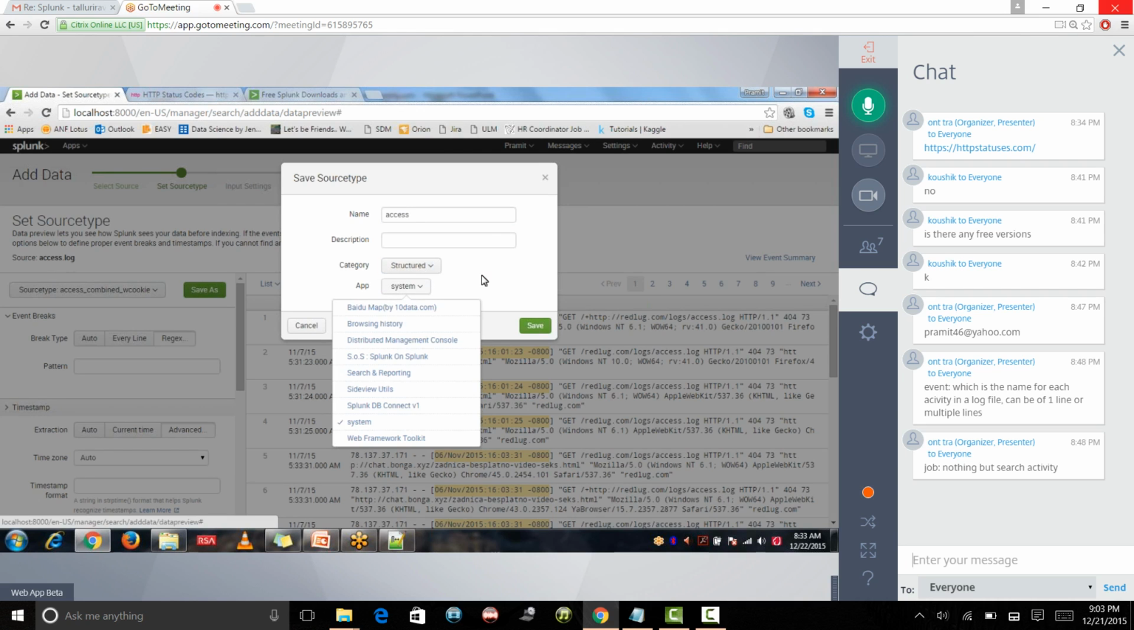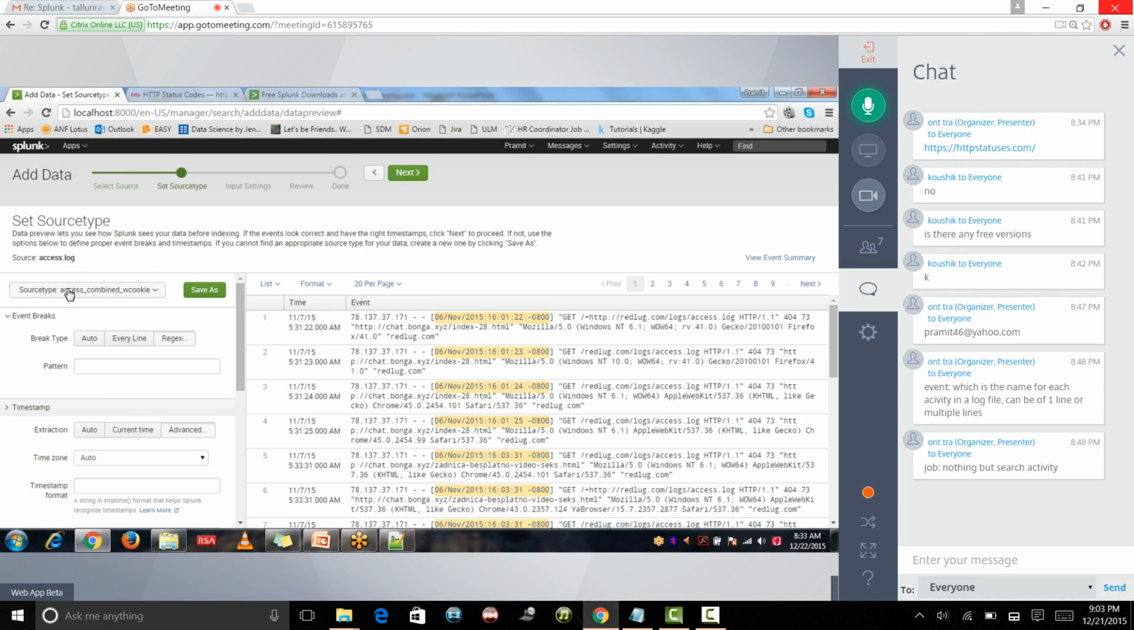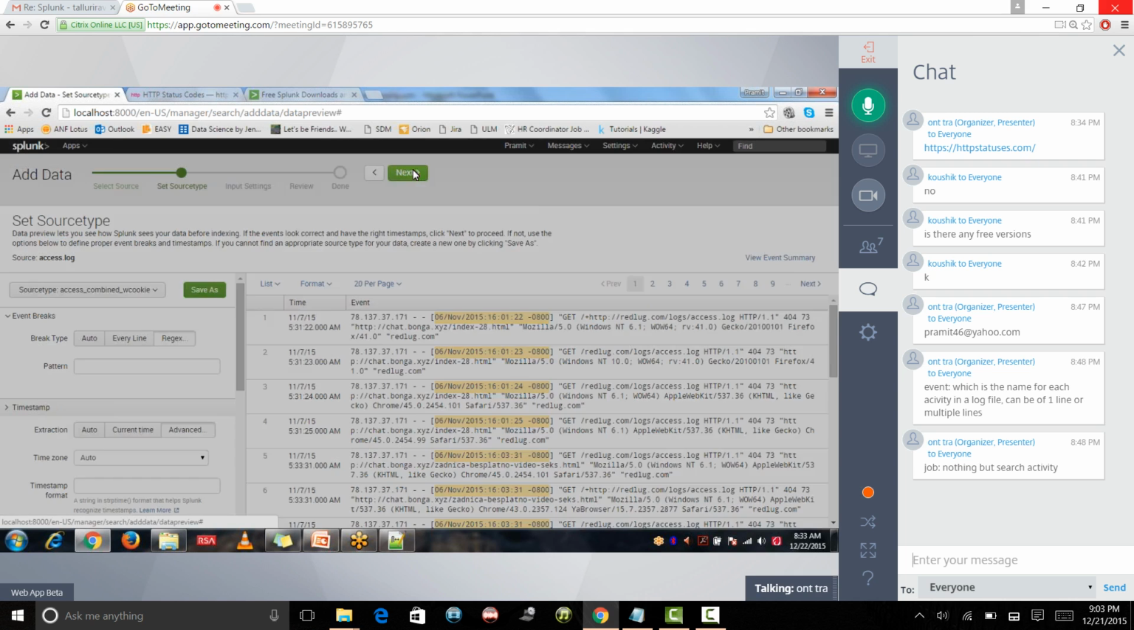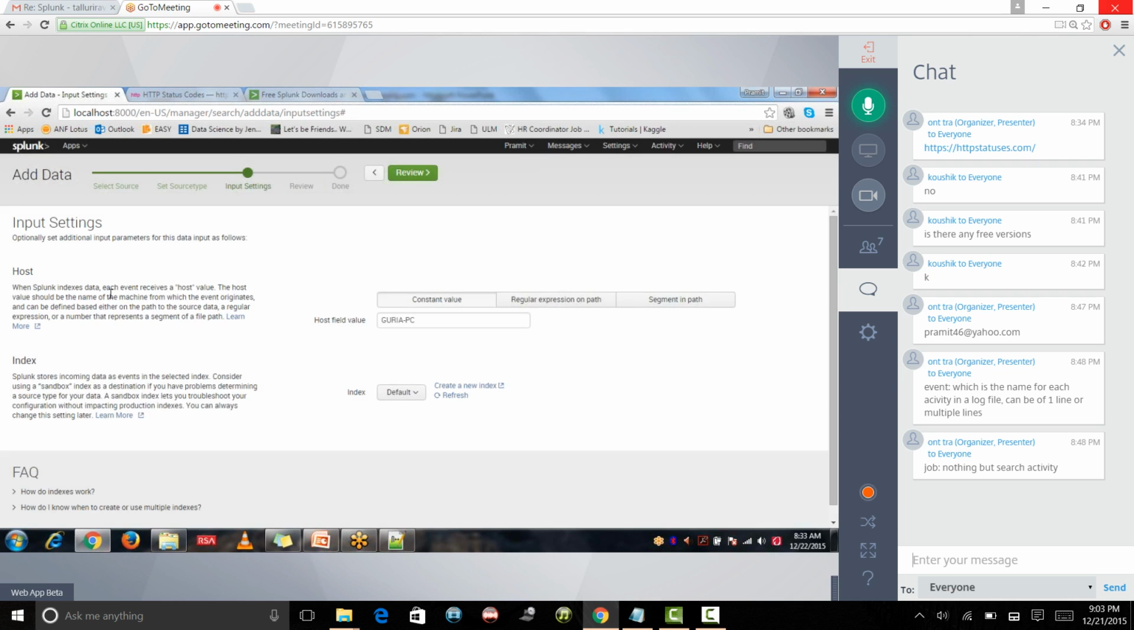System is fine. So I told you about the app, right? So each individual setting will be based on the app. You can make it available for other apps or not. This is just to restrict the access, and I can save it. But now I already have a source type with the same name, so I'm not saving it. I'll go by the same name, whatever Splunk has chosen. Proceed without saving.